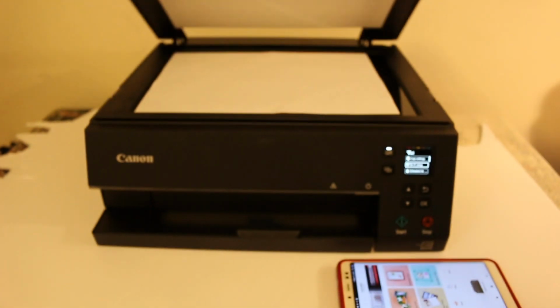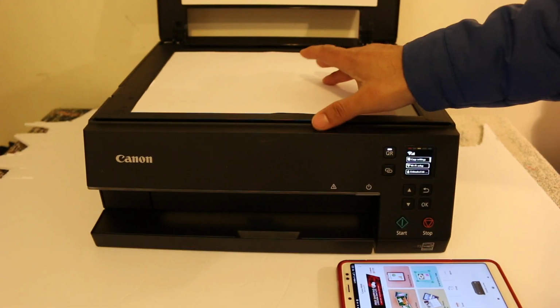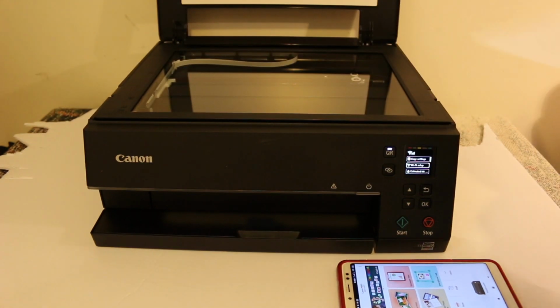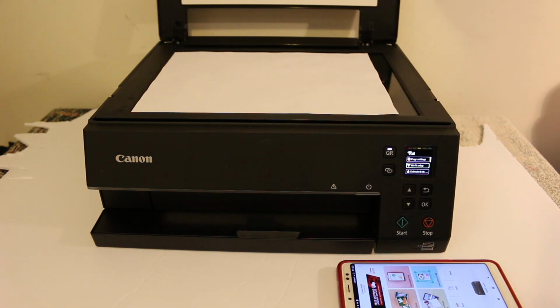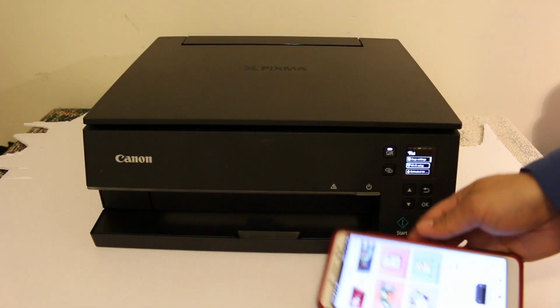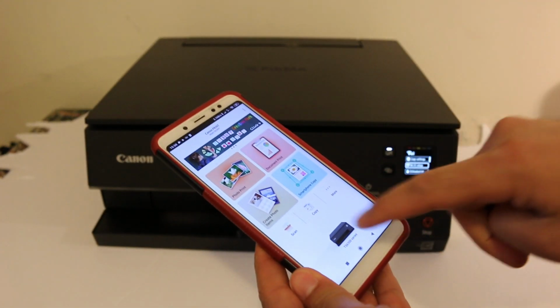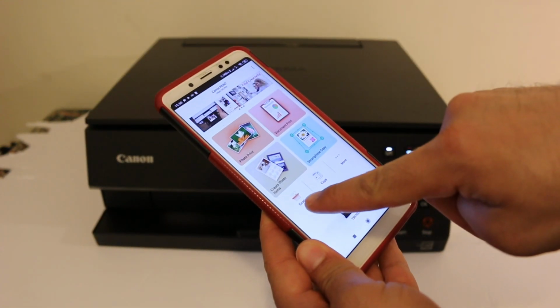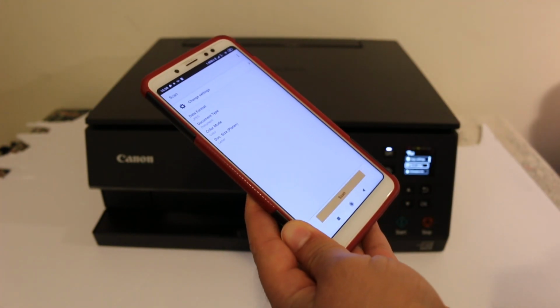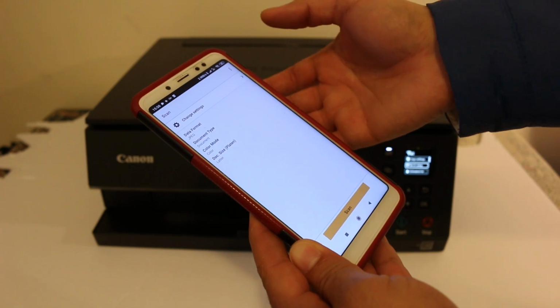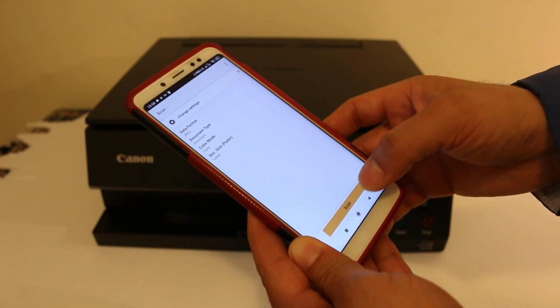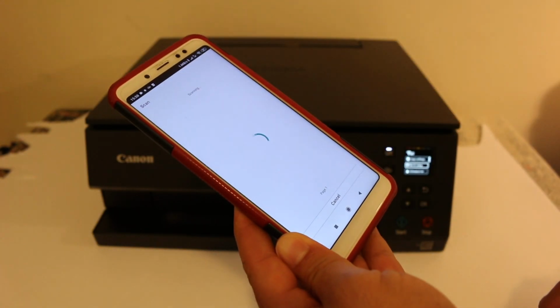So open the top scanner lid, place a page facing downwards here and close the lid. Now in the Canon print app, open the scan as you can see here. So click on scan icon. Now you can change settings if you want it in a PDF or JPEG, or color and black and white, and then click on scan button.